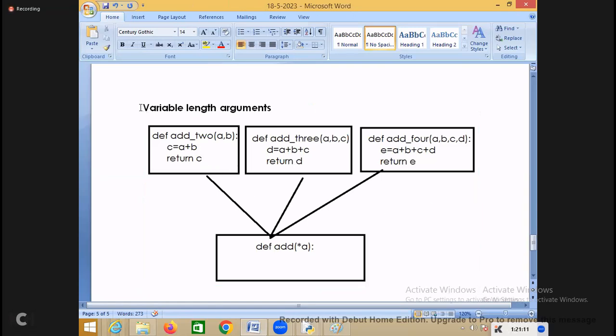Anyway, we'll talk about how to work with variable length arguments and keyword arguments, but not today, tomorrow we'll discuss that, right? So today we'll stop here and tomorrow we'll continue this. Thank you.